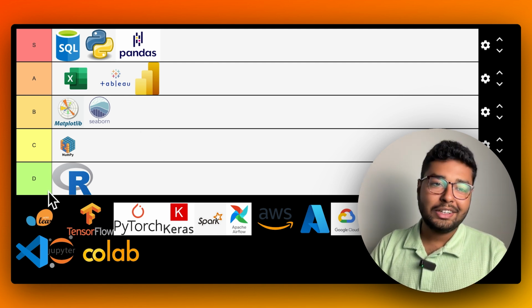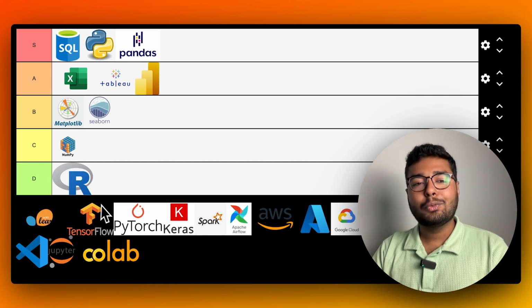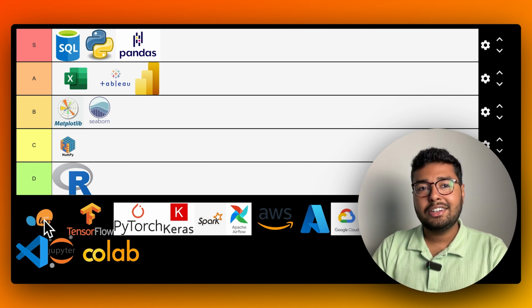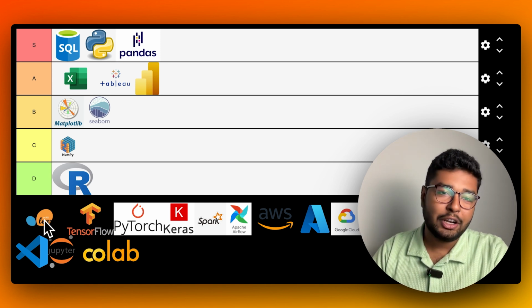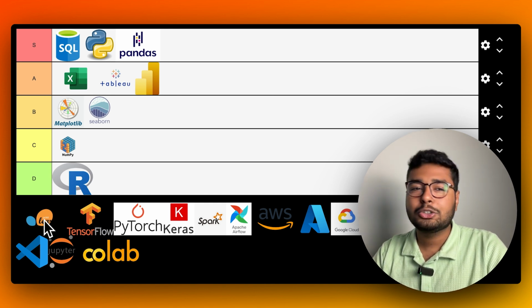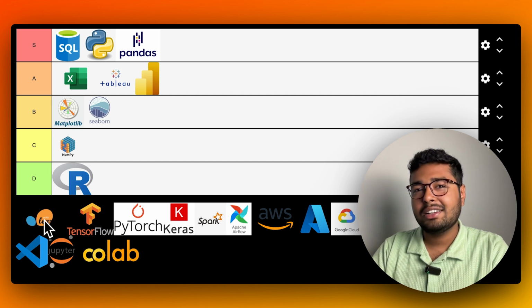The next one is scikit-learn. I think this is the easiest thing to learn as a data scientist. These tools are specifically for data scientists. If you're a data engineer, most probably you're not going to use this. Even if you're a data analyst, you're not going to use this.